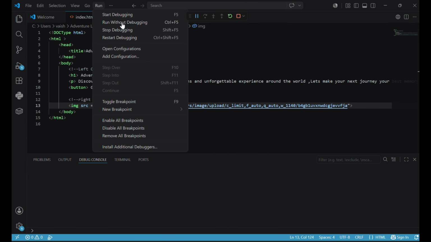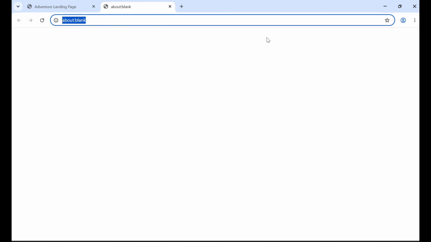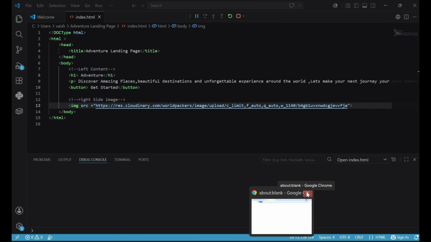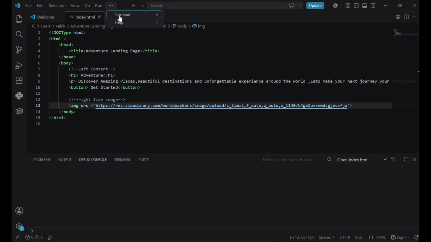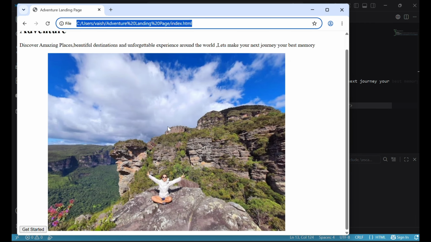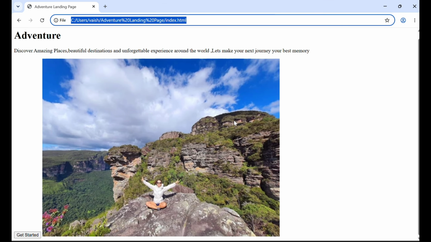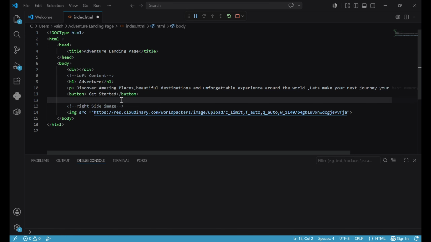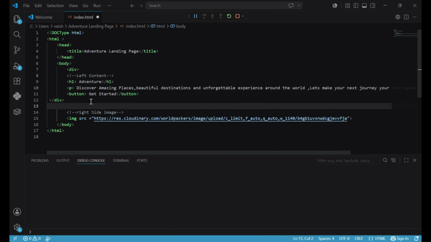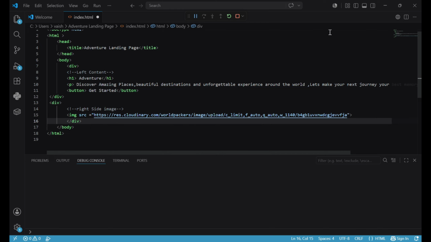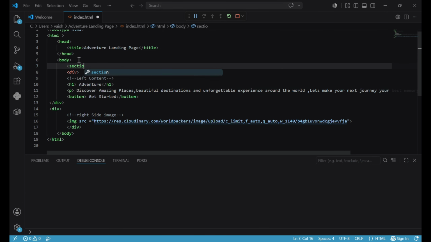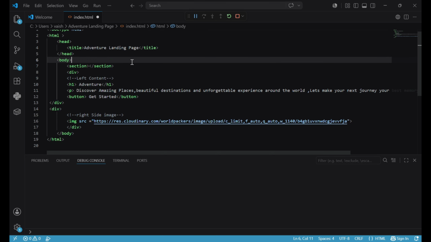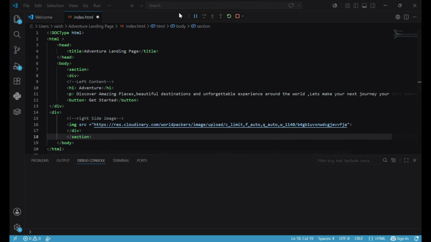Let's see the output. Here the file is already running. See here the output. I got the image in my web page. Later, I separated the content part and the image part by giving div containers. See now the text appears as one container and the image appears as another container. And for both the text part and the image part, I will add another tag, that is section.